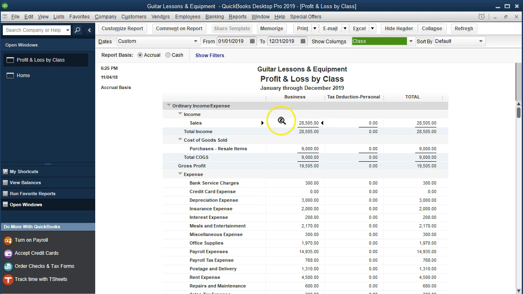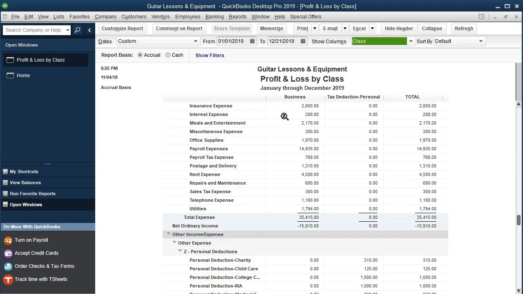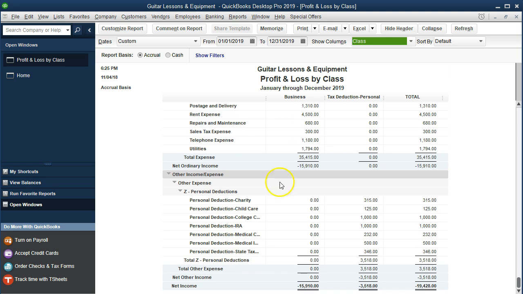So here we have that. So we have the business on this side. We've put all of the personal items then in this example under other expenses and grouped them under a subcategory of personal deductions. So we have personal deductions that we wanted to intentionally track in this format. We've got personal deductions for charity, childcare, college, an IRA.